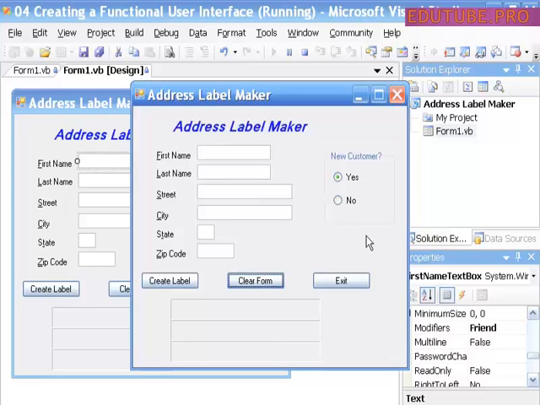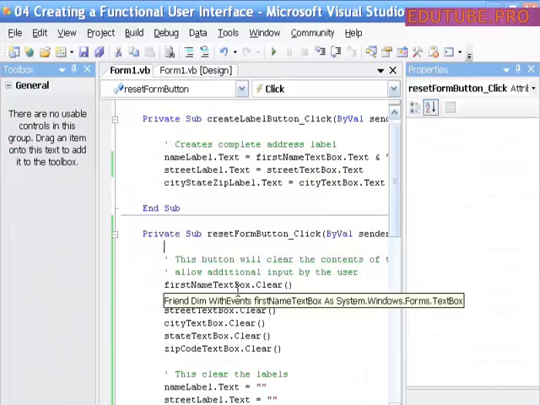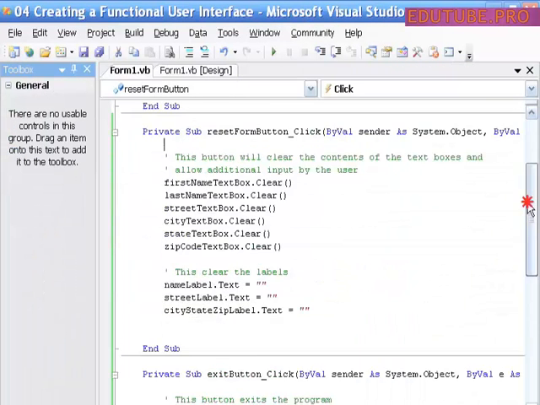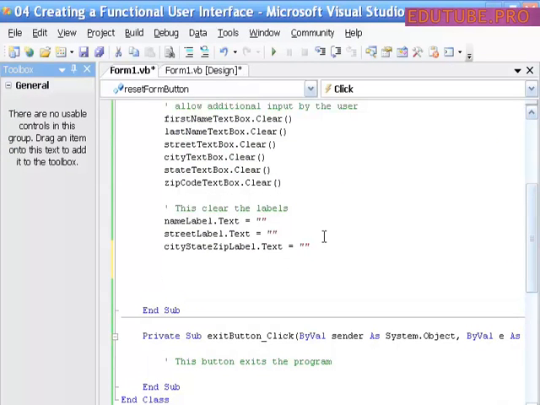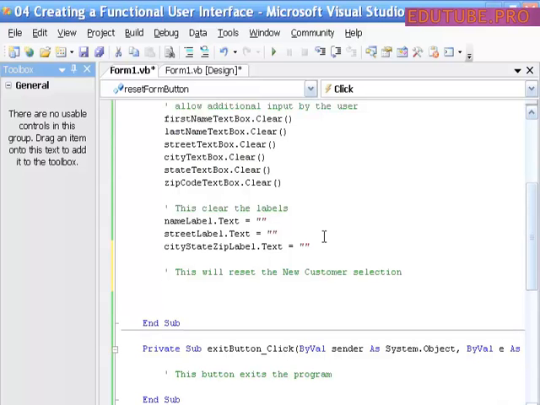However, you notice that the radio buttons yes and no have not been cleared. So let's take a look at the code to work with the radio buttons. I'll stop the project, open up the clear form radio button, scroll to the bottom, and let's add another comment that says this will reset the new customer selection. Since we really don't know whether the user checked the new customer yes or no button, and it does not really matter at this point in time, we simply want to clear the selection.